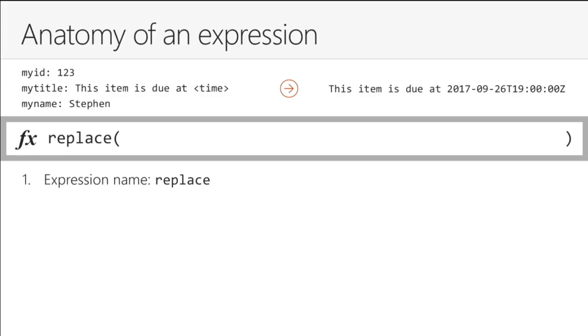I want to take what's on the left and make it on the right. So I'm going to use the replace expression for this. It's a pretty straightforward expression. First, you need to type the expression name and make sure that you have parentheses on both sides to match. Then you need to understand how many parameters or arguments that expression has.